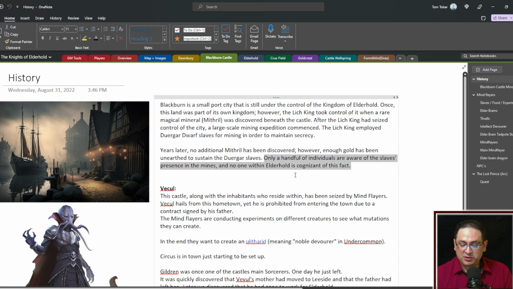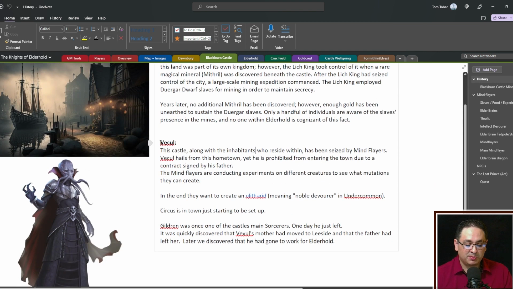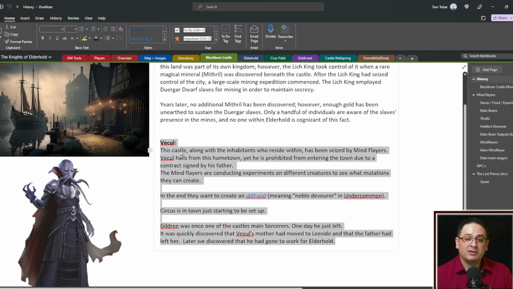Only a handful of individuals are aware of the slaves' presence in the mines, and no one from Elderhold is cognizant of this fact. So a little notes to myself about what the history of that location is, why there's mines underneath the city, and then I go into some other details. My player at the time's name was Vecule.